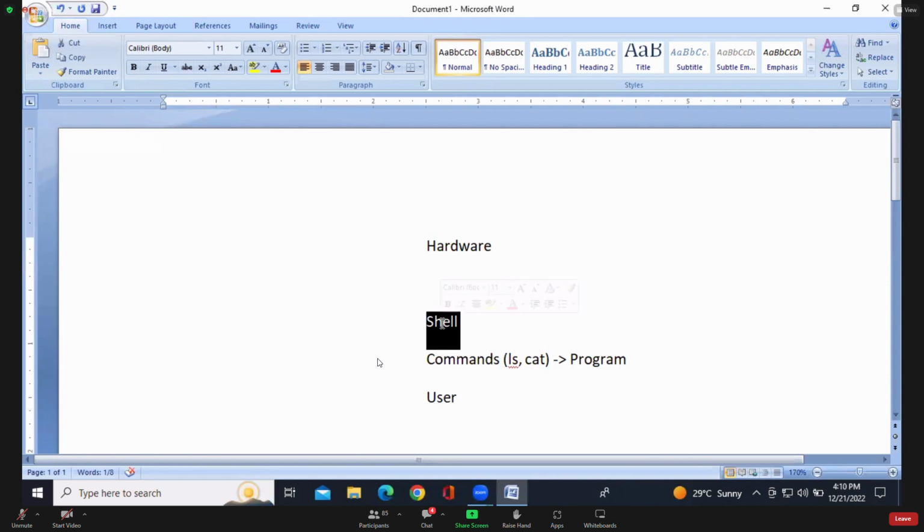Shell is an interpreter, right, guys? What is an interpreter? We have types of languages: compiler languages and interpreter languages. Java, C, C++ are compiler languages, and Python is interpreted. There is no need to compile. If you write the code, it is read line by line and translated directly from human language to machine language. I hope you got it. That is called an interpreter.